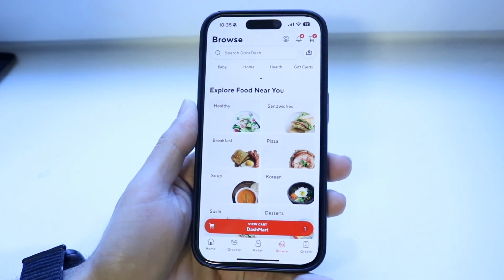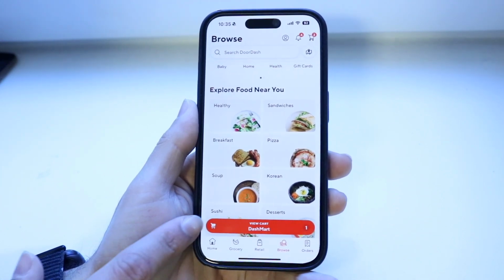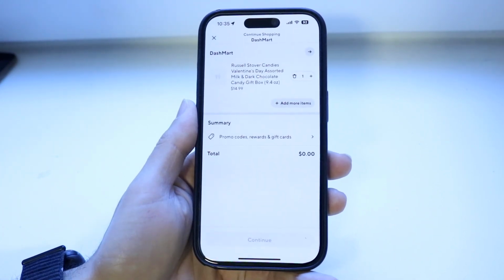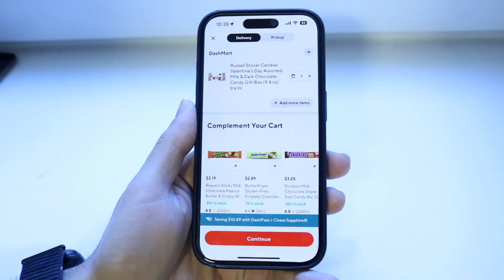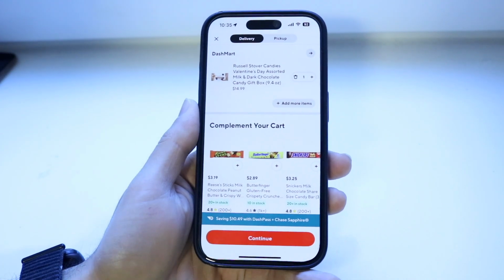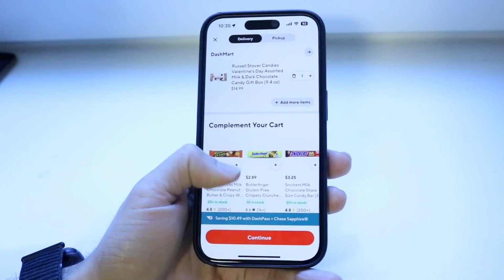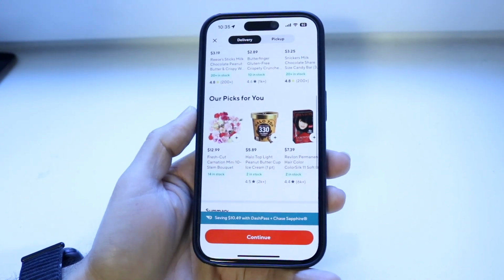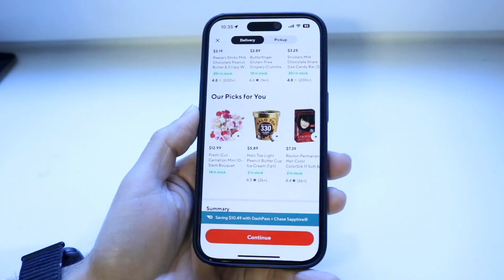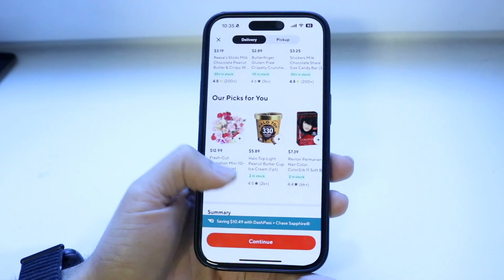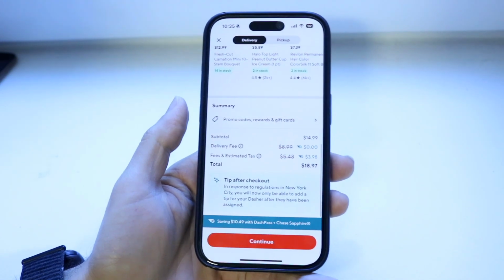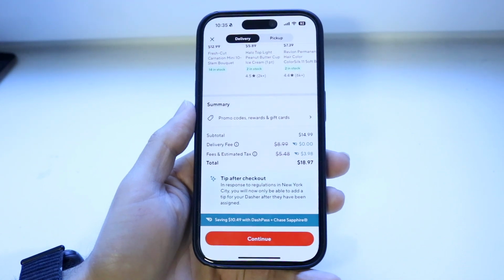Now, if you want to check out, you can click on view cart, and this will allow you to view exactly what you want to buy. So, in this case, I added a piece of candy. You can add a piece of candy, whatever you want to. You can add more items. There are other things relevant to me too. And if I'm ready, I can click on continue, and this will allow me to check out and buy it from there.